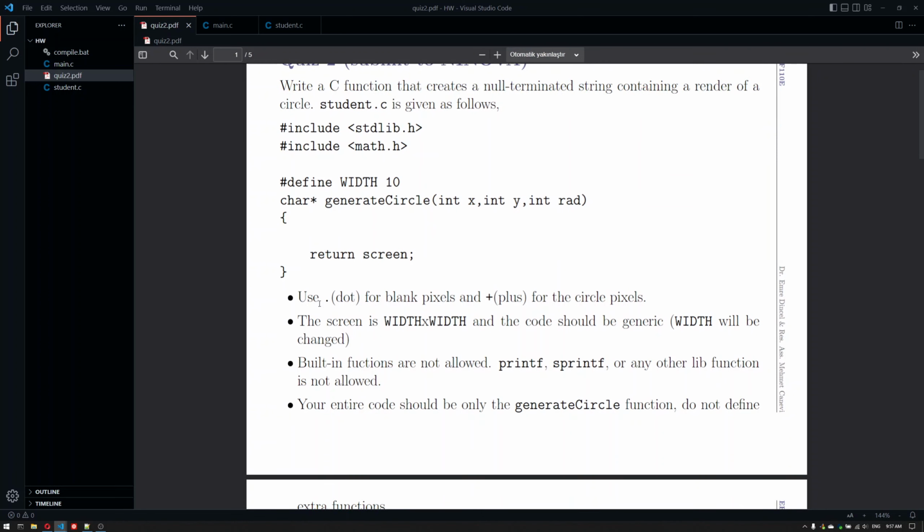We are going to place dots for blank pixels in order to see the coordinate system here. And then when it's going to be the inside of a circle, then we will place basically the plus sign here for the circle pixels. Now the screen is a width by width screen, and it should be a generic one, so we should be able to change the width of the screen.